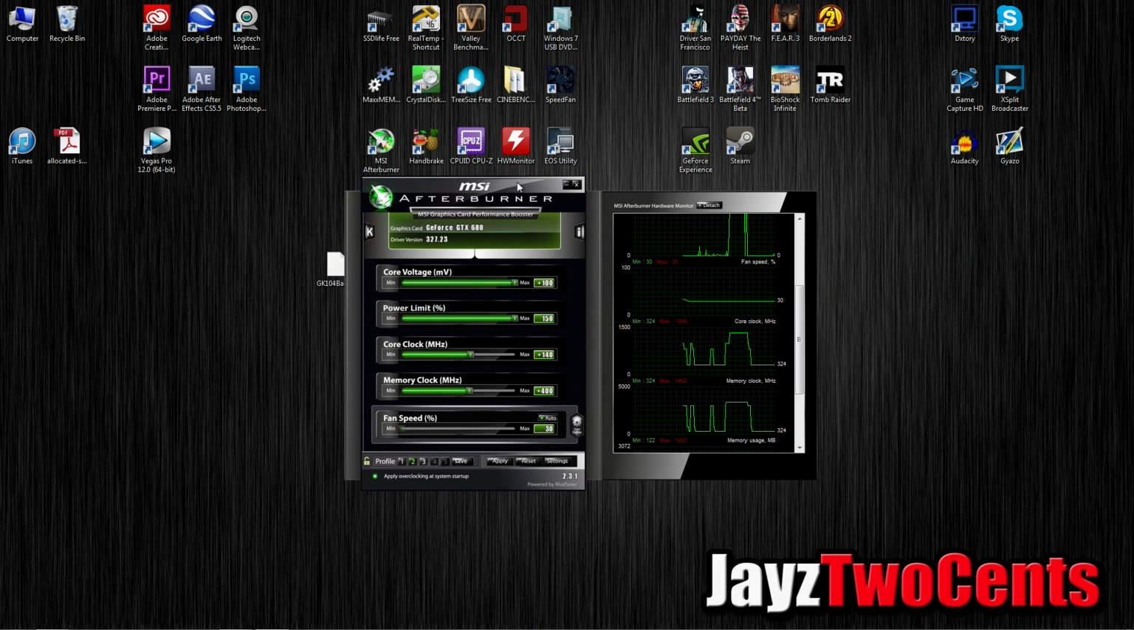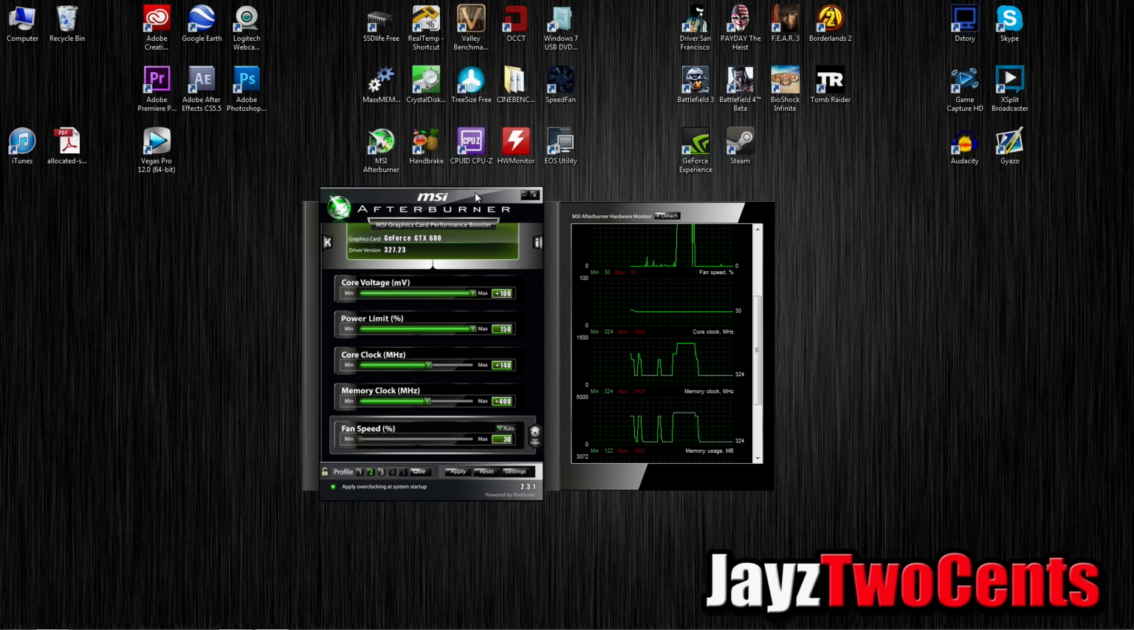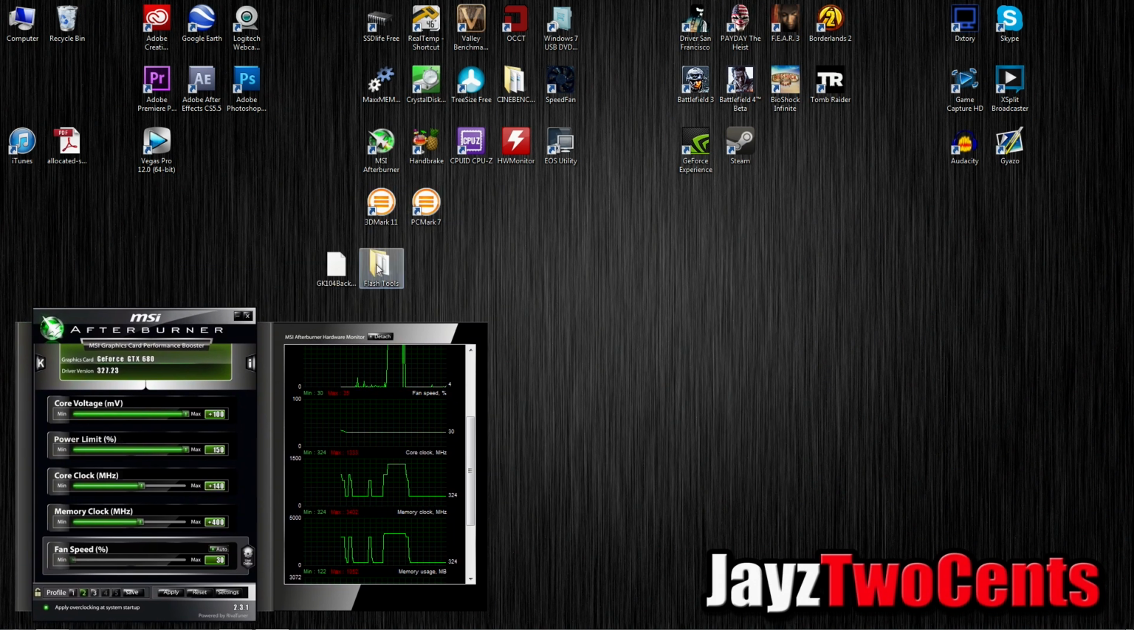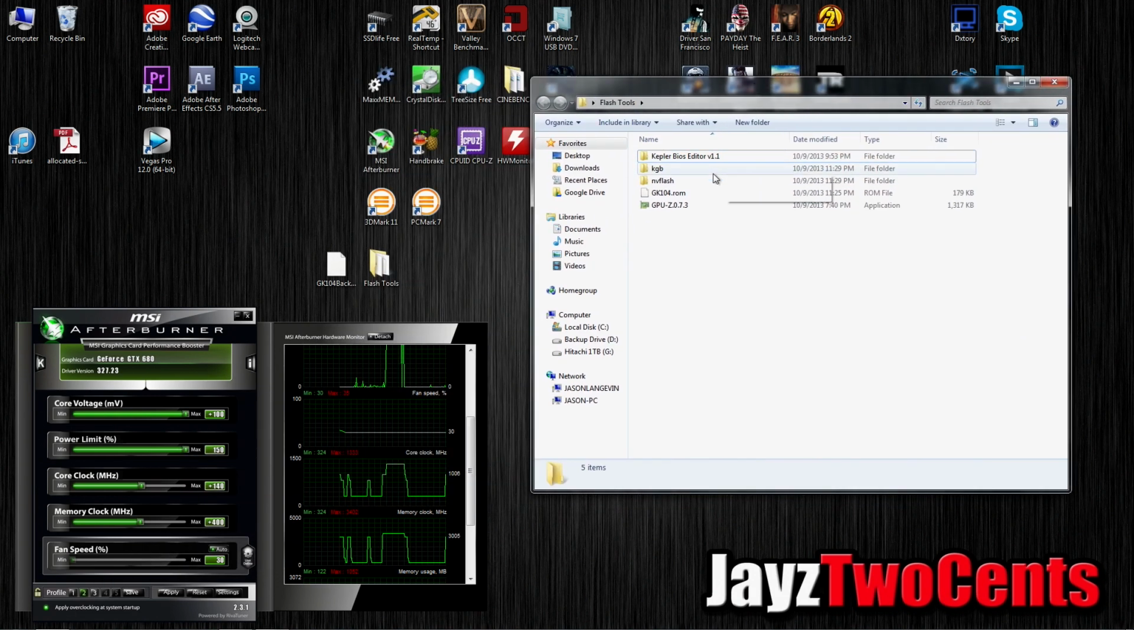Now, because the boost was 1050 and we were at 1333, we were just under a 300 megahertz overclock, nearly 30% overclock on a graphics card. Guys, that is almost unheard of. And so unlocking your voltage, as you can see, is just free power as long as you have the cooling capacity to handle that.